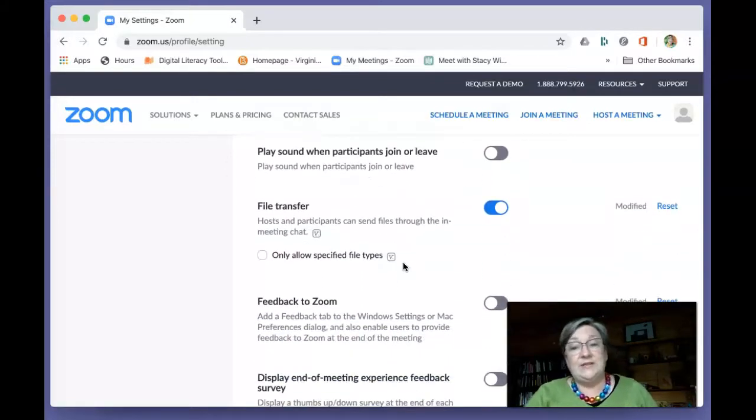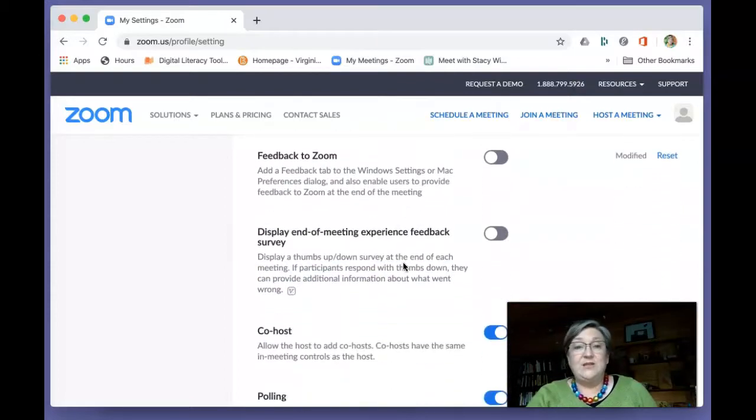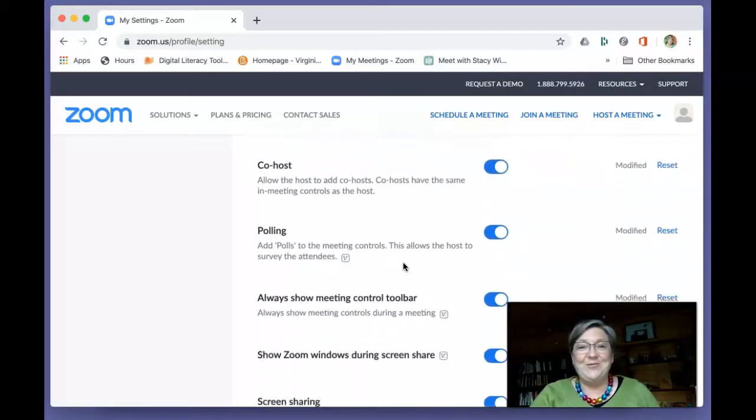One of the important things to think about is, do you want a ding every time someone enters and leaves a meeting? I choose not to do that because I find it distracting, but other people really like to know when people enter and leave meetings. The next few things are about feedback to Zoom, and you will have to make that decision for yourself.